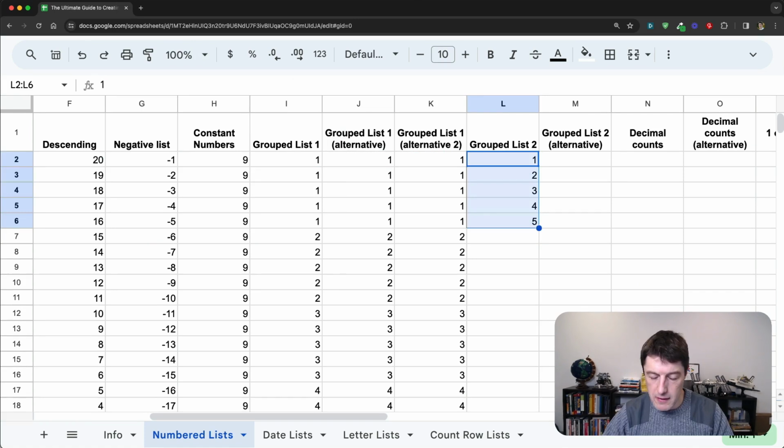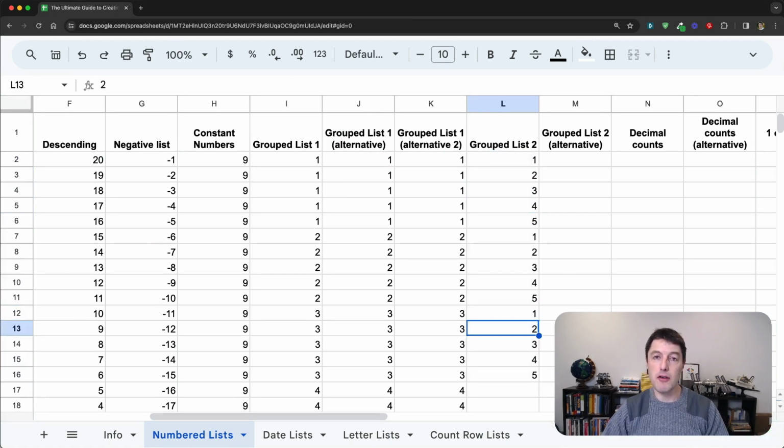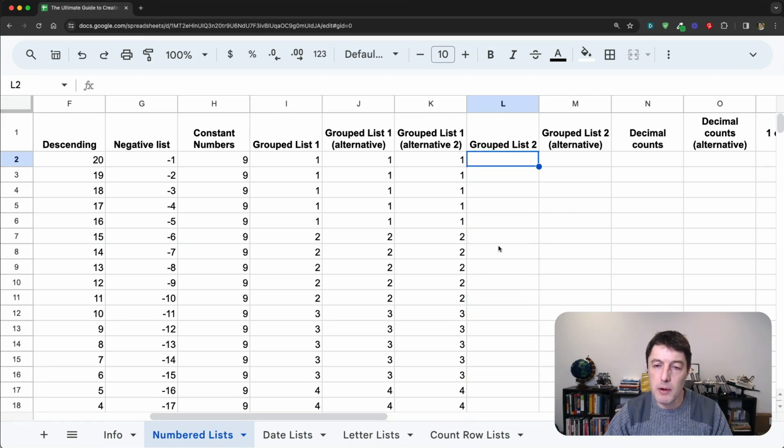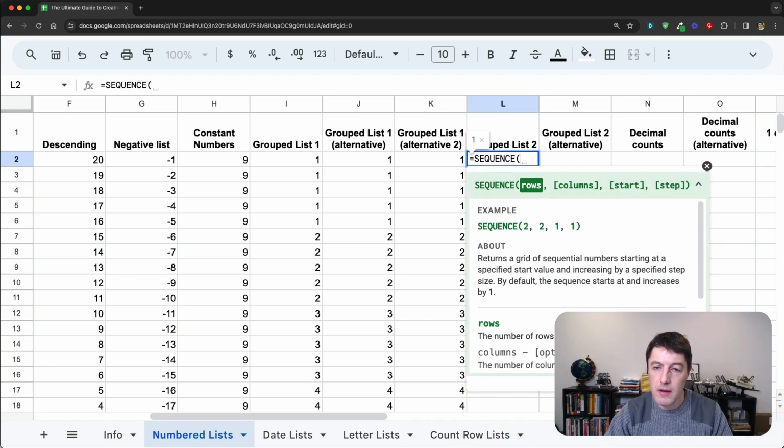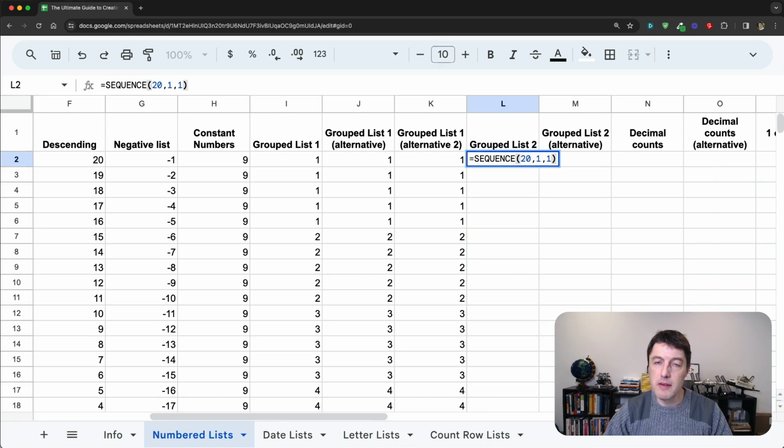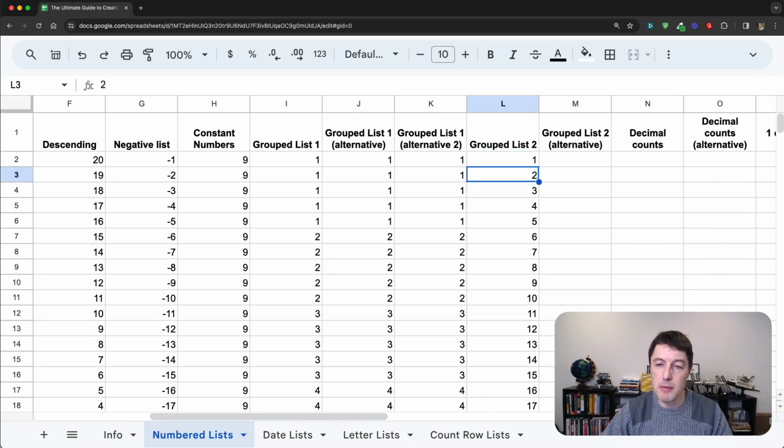What about a grouping that looks like this, where it repeats that 1, 2, 3, 4, 5 over and over? How can we do that grouping with the sequence? Well, we'll start with sequence. 20 rows, 1 column, start from 1. Let me put those in explicitly this time, even though I could have omitted them at the moment, and you'll see why in a moment. Just gives me the 1 to 20.